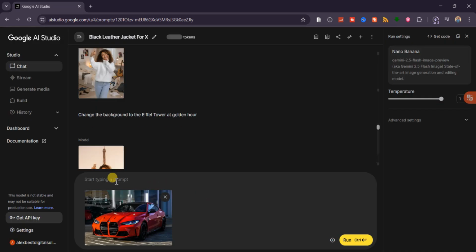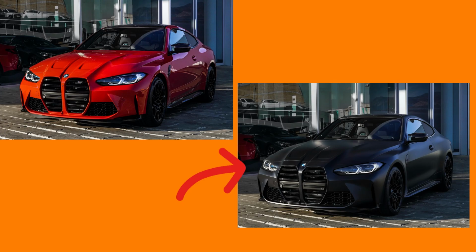Another killer feature, color manipulation. You can take any object in an image and instantly change its color. Got a red sports car but want to see it in matte black? Just tell Nano Banana, change the color of the car to matte black, and watch it work. This is the kind of stuff that normally takes multiple Photoshop layers and hours of fine-tuning.